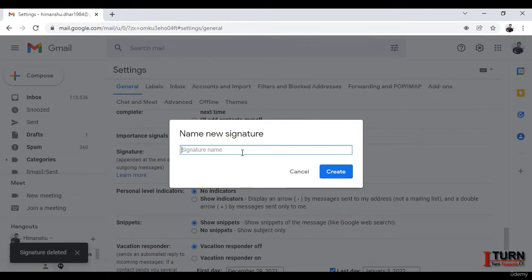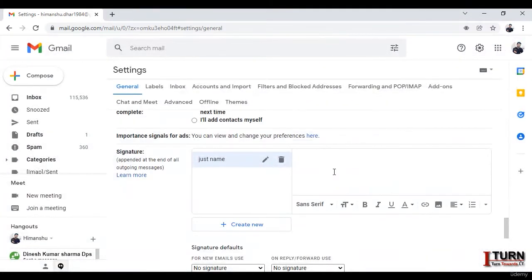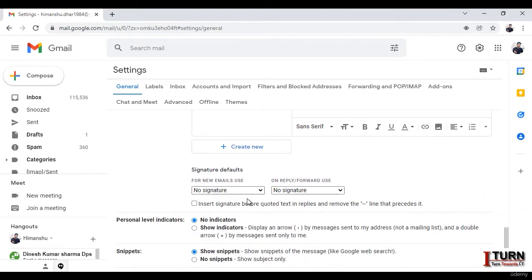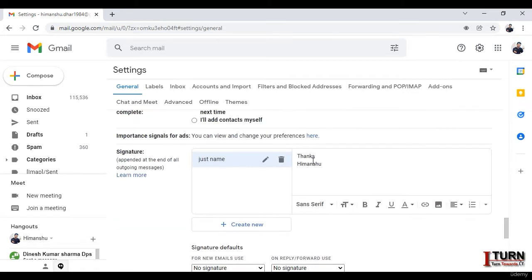Let's say I'm creating a signature that is just name, create. Now here you can type the content. So here I'm mentioning thanks Himanshu. That's it. It's simple. And now coming down over here, you can mention that for new email use which signature, and for reply and forward use which signature. Now I've created one signature.